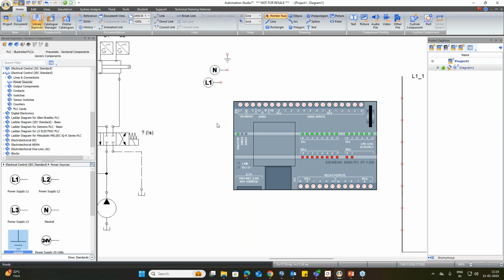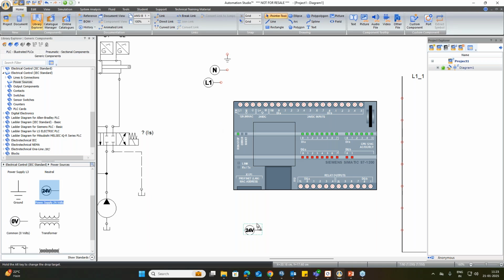Okay, and then I will also take a 24-volt here. I will take a common also. Okay, common here. So we will make the connections here. So we will link or connect L1 to L1. Here you can see neutral to neutral, and ground here, right? And we will short this ground.